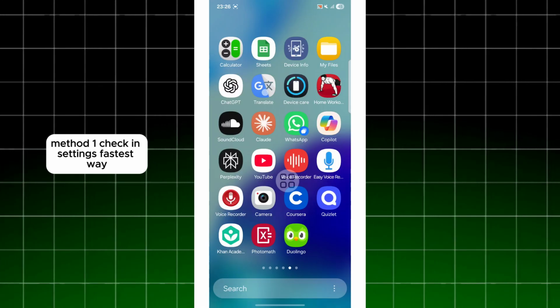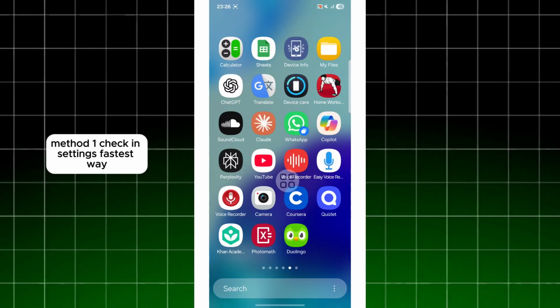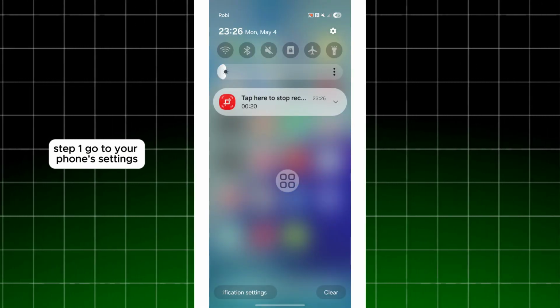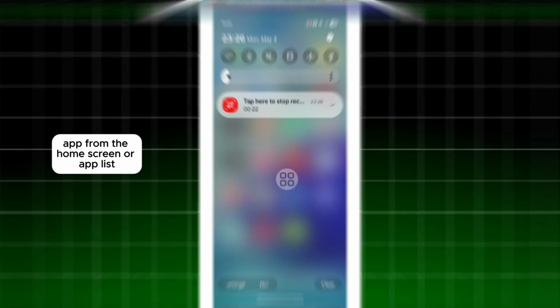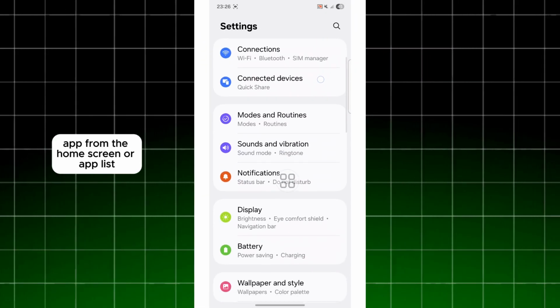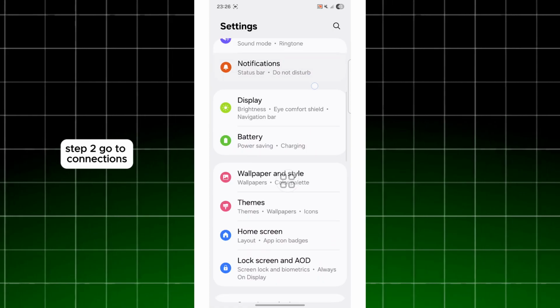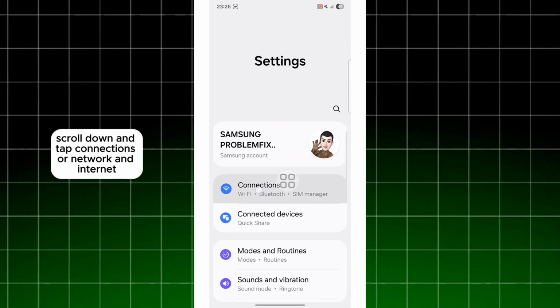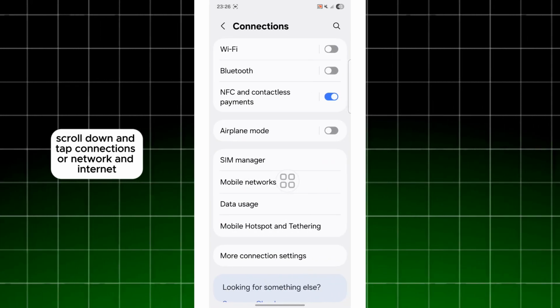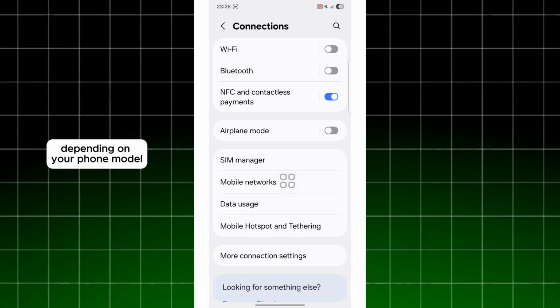Method 1. Check in settings. Fastest way. Step 1. Go to your phone's settings app from the home screen or app list. Step 2. Go to connections. Scroll down and tap connections or network and internet, depending on your phone model.